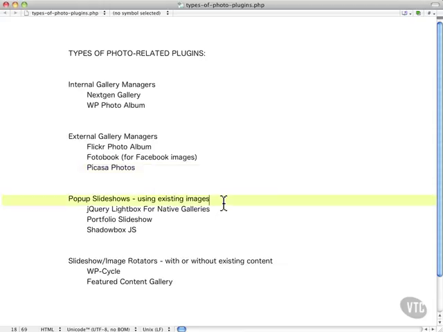Then there's a group I call pop-up slideshows. These are the ones that kind of gray out your browser background and bring up your image. And most of these actually use your WordPress photos and your WordPress galleries. In other words, you don't have to upload into a separate area. It just uses what's already there in WordPress.